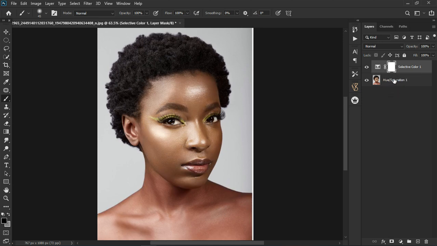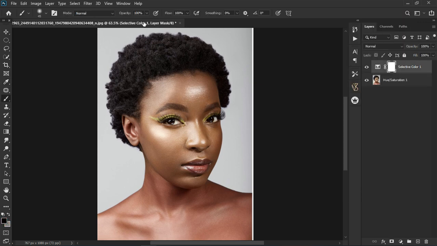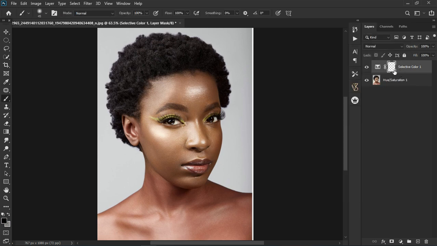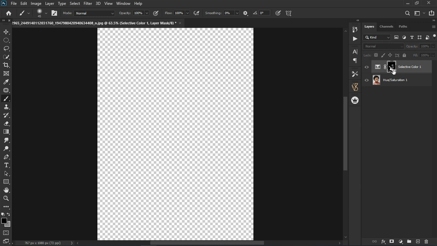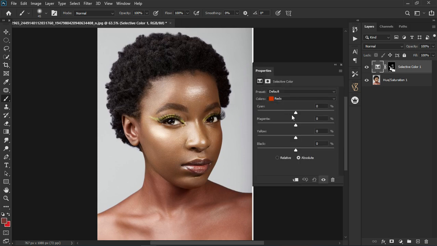The fastest method is to select this mask, then go to select color range and just click OK. It's automatically going to select that. So that's the fastest way, instead of going about doing all of those things. Once you do that, you can go inside the selective color and start adjusting the colors.